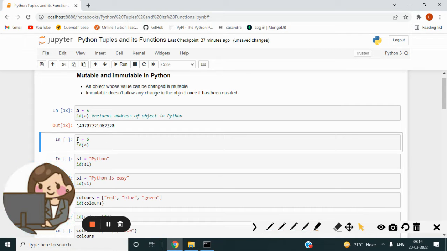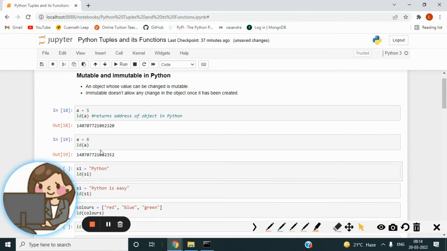Now here we are reassigning a equal to 6. Now if we see the address of a, it is a different one, which means that when we reassign a, it is creating a new variable. So here we had a pointing to a location whose name is a, and its value is 5.